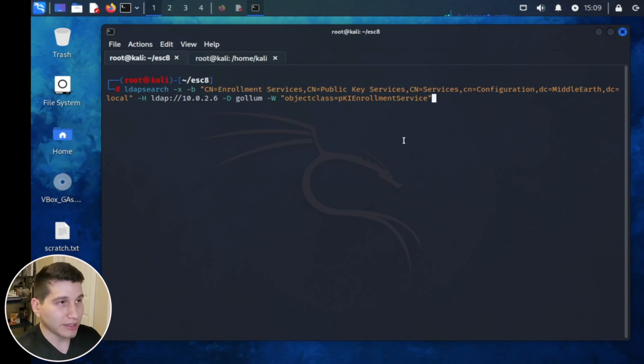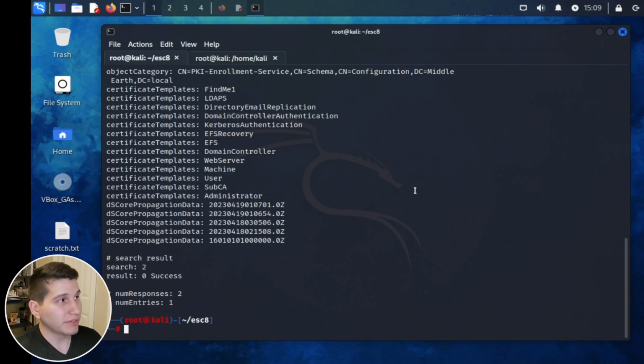And if you want, you can output it to a file. So I like to use tee, which is T-E-E. We could just name the file whatever you like. So I'll just do it CA enum. You enter the password of the user that you're using, in this case Golem, and it outputted the information.